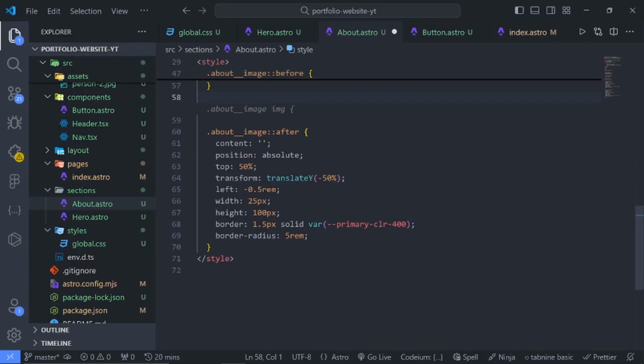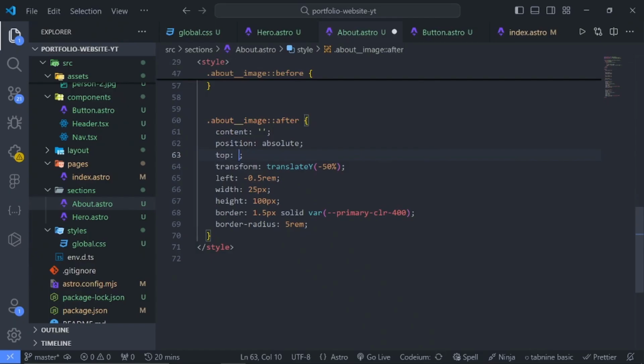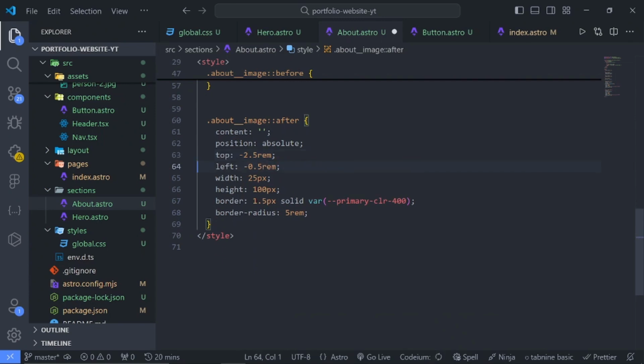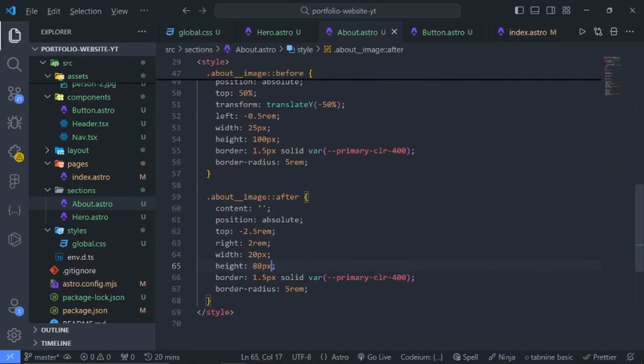and for the after, we'll just make some few changes. So for this top now, we'll set this to like negative 2.5 rem. Get rid of this transform. I'll set this to right instead of left. I'll set this to like 2 rem. The width this time will be, let's just set it to 20, and the height set it to about 80. So let's see what we have.